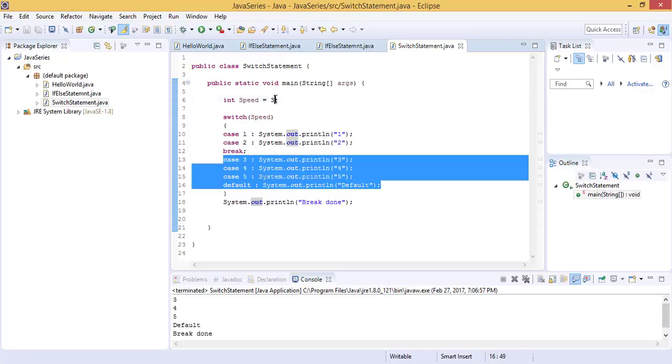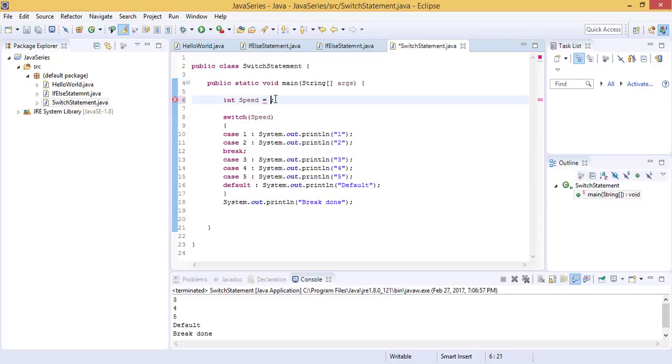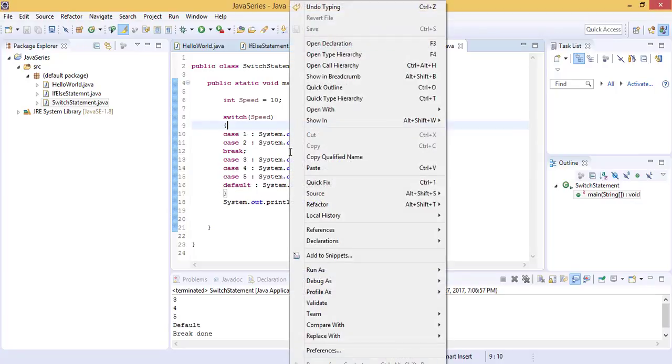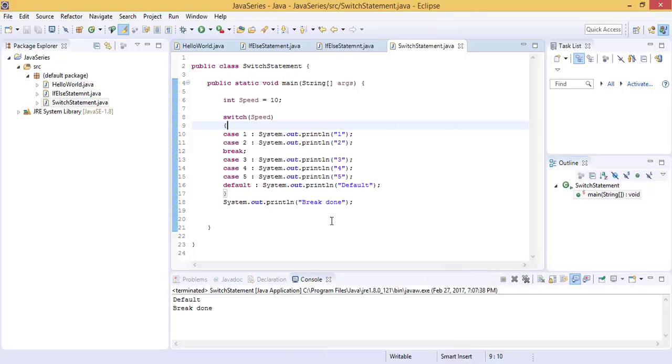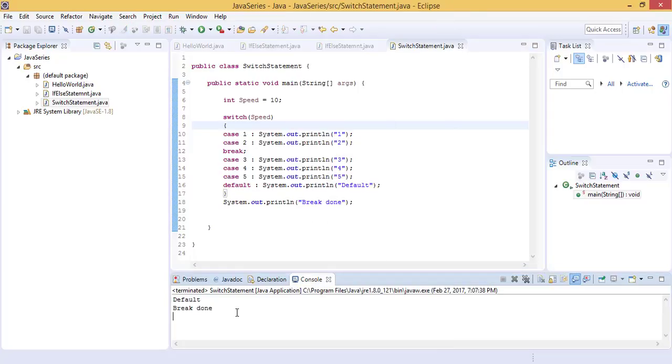Now, what if I don't have a case which is mentioned in the switch statement, like let's say the speed is 10. So it should print the default value along with break done, and it should not print any other value. Yes, it is printing default and break done. So in this way we can work with switch and if else statement. Thanks for watching.